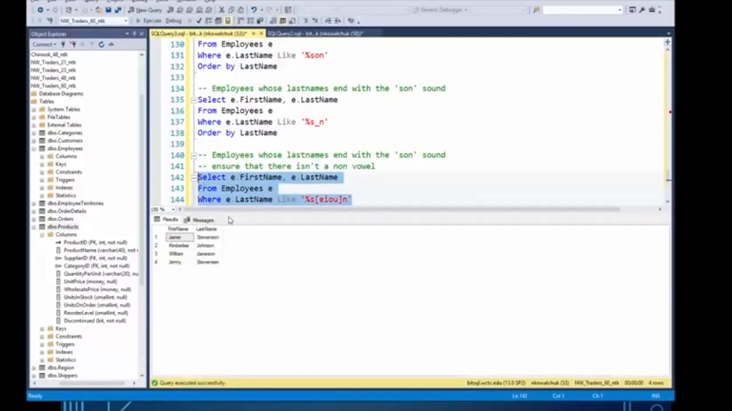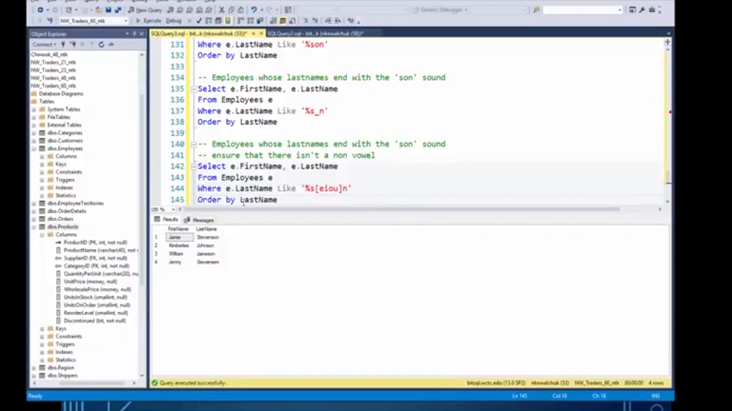And it says to my search string, it has any number of characters at the beginning. There's an S. After that S is either an E, I, O, or U. And then after that is an N. And that returns me the same 4 employees. So that's our wildcard search.